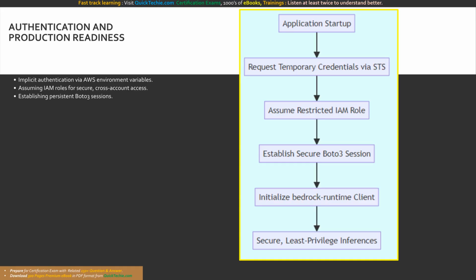Observe the secure authentication pathway. On application startup, we request temporary credentials via STS to assume a restricted IAM role. This secures a Boto3 session to initialize the Bedrock Runtime client, ensuring secure, least privilege inferences every time.